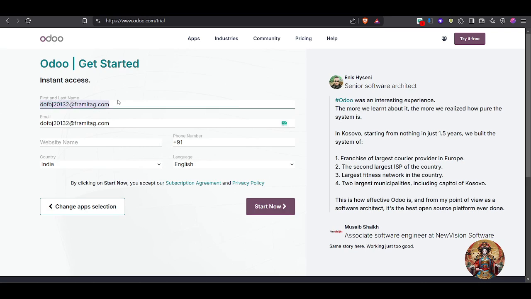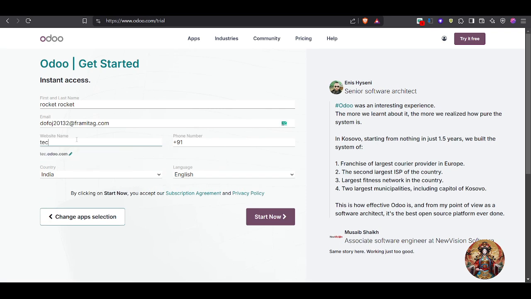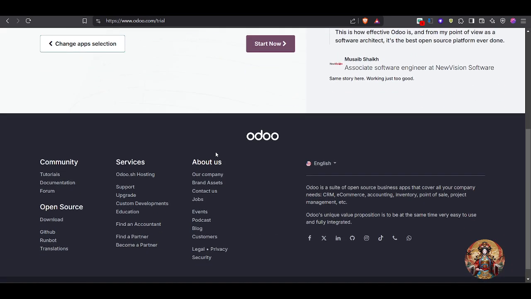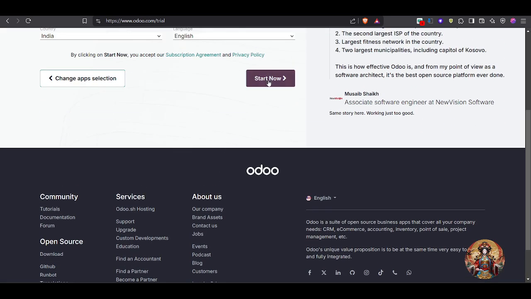and now here you have to enter your email address. Here you have to enter your website name. For example, first name and last name you have to enter here. First name is Rocket, last name is Rocket. I just want to give you a tutorial, that's why I'm using that one. And for example, Tech Serve, and so on. Tech Serve e-commerce, Tech Serve shopping. Here you can enter your mobile number and just click on start.